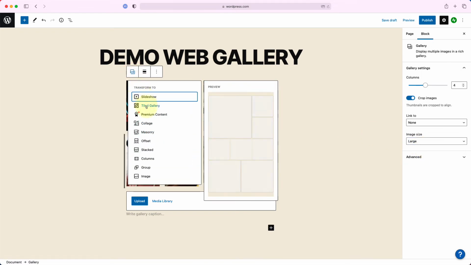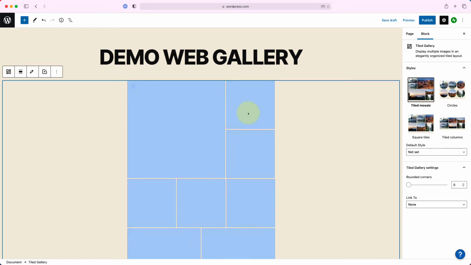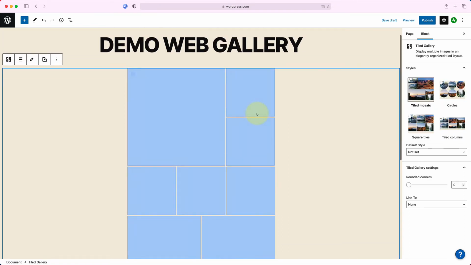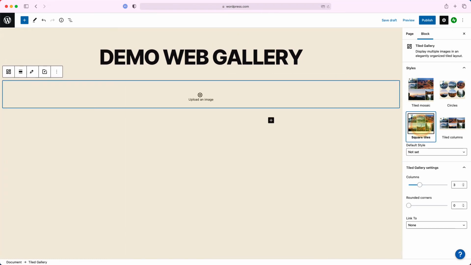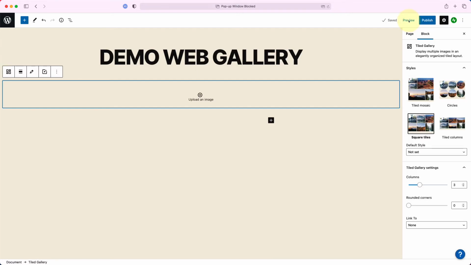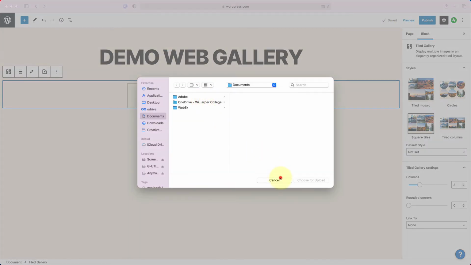So if I switch to, say, a tiled gallery like this, I wonder, nope, it doesn't give me it there either. Well, this would be tiled squares, and if I preview, I wonder why it's not giving me that. I wonder if I need to upload images again.